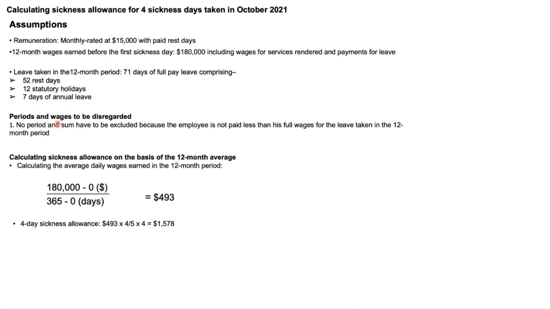Based on that, I'm showing the formula here. Periods and wage to be disregarded: no period needs to be excluded because the employee is not paid less than his full wage for the leave taken in the 12-month period. So while calculating the sickness allowance on the basis of the 12-month average, how do you calculate? It's 1,800 minus, is there any disregarded days? No, because it has been fully paid.